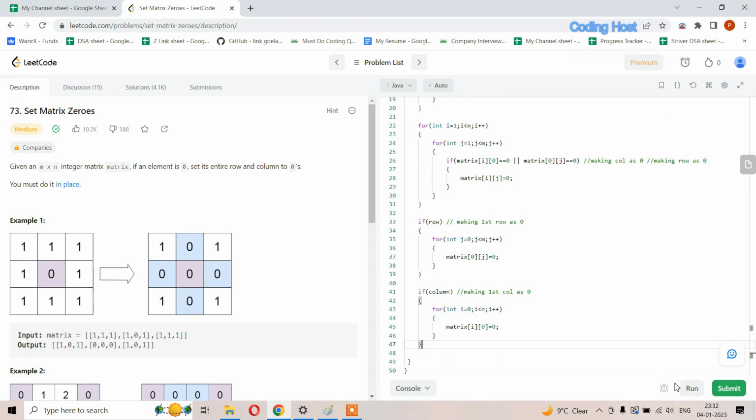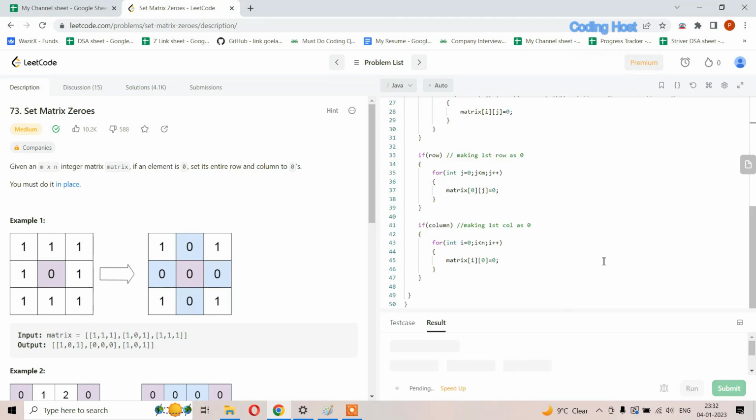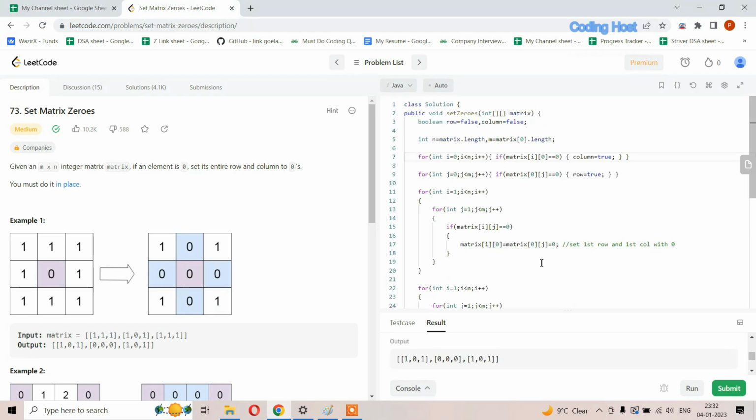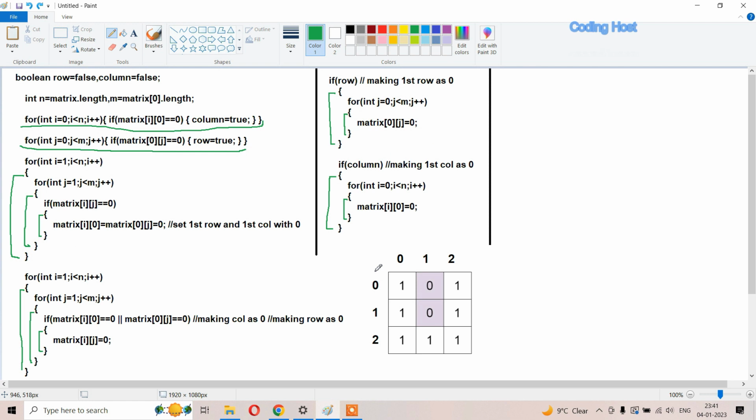Now let's run this program. You can see that this program is working fine. Now let's see how this program is working. I have taken this matrix of 3 by 3 in which we have two zeros. It means that we have to make this whole row and this whole column 0. You can see I have also marked this code with a marker, so you can easily see the starting and ending of the for loops and if statements.